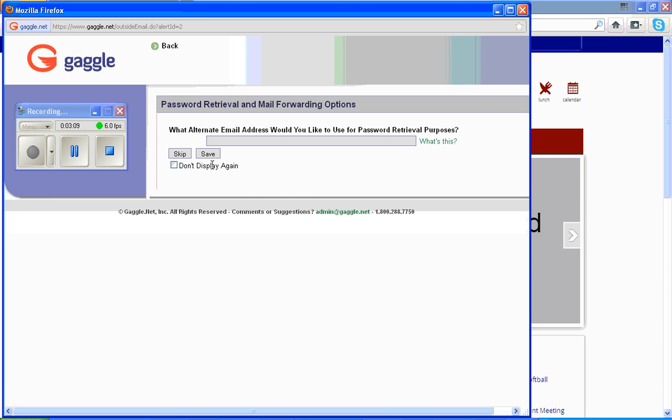Now, when you see this option here, if you have not logged into Gaggle recently, you may want to have Gaggle send your Gaggle emails to an alternative email address, like if you have a Yahoo account or a Gmail account or an AOL account, just so that when people send email to you, you don't miss it. So if that's the case, you want to type your email in right here. And you should always click Don't Display Again, because you do not want to have to select this every time. So don't forget to check this box and then click Save.